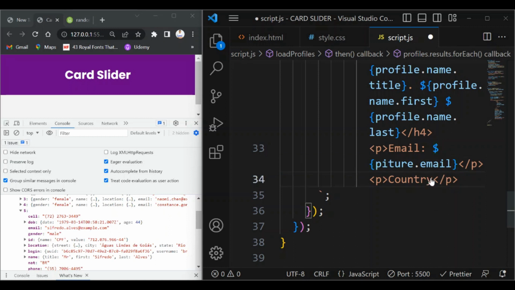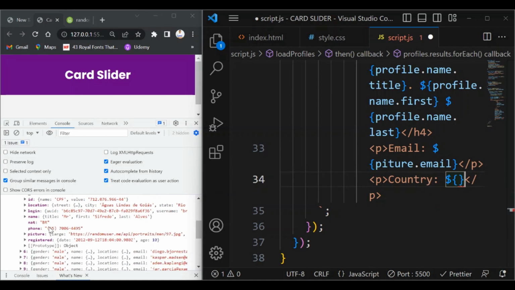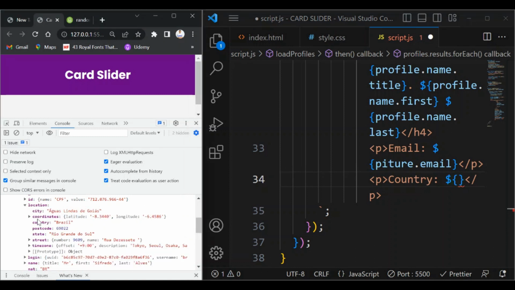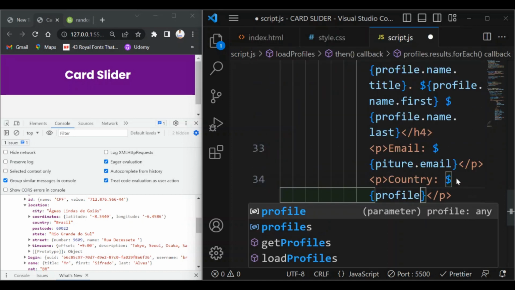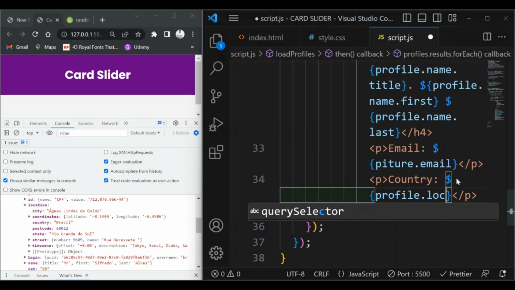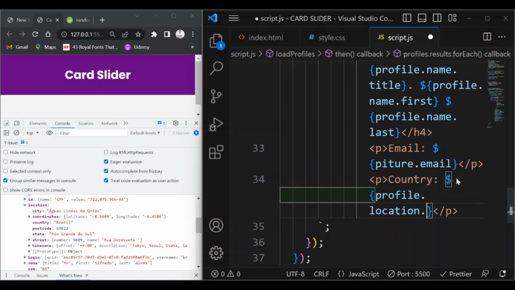So the country is going to be, let's check where we have our country. So we have location, then under location we have the country. So I'm going to say profile dot location dot country, and save.